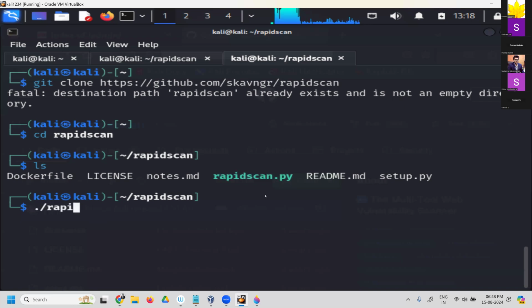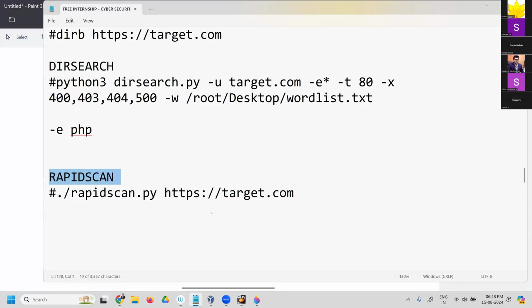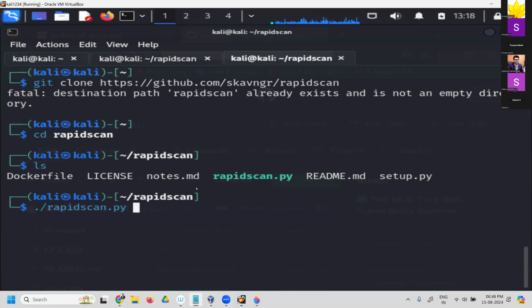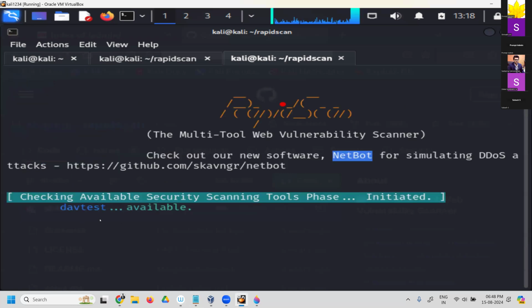You can give your domain name and it is going to start the scan and give you results. Let me give http://testphp.vulnweb.com. Enter. So it is checking which tools are available and which are not available. And then it is going to perform a scan.